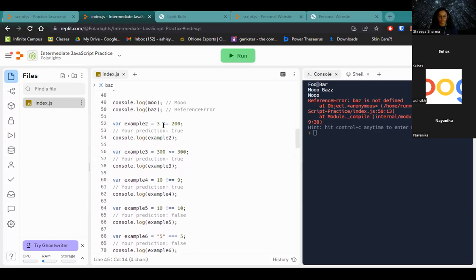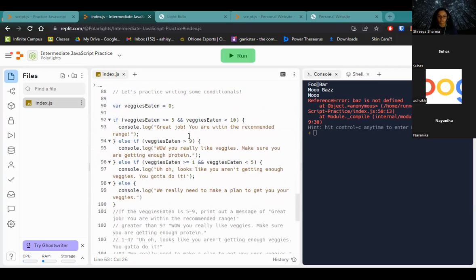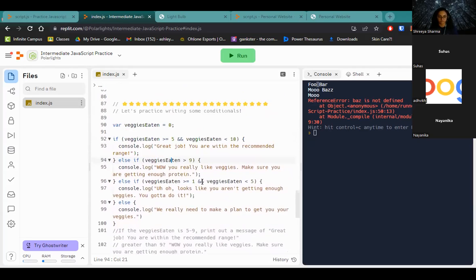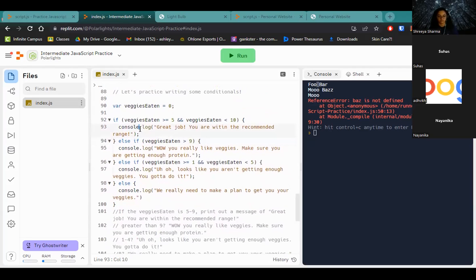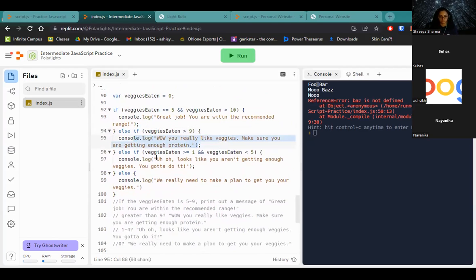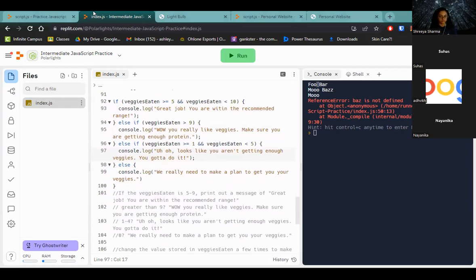So these are kind of other examples. This is a conditional. If veggies is greater than or equal to 5 and veggies eaten is less than 10, then you're going to print this, greater than 9, less than or equal to, or greater than or equal to 1 and less than 5, etc. So that's kind of like an if else statement. If this happens, then you're going to perform this print statement, and if else, or else if, then you're going to print this, etc. I'm going to give you guys one more thing.